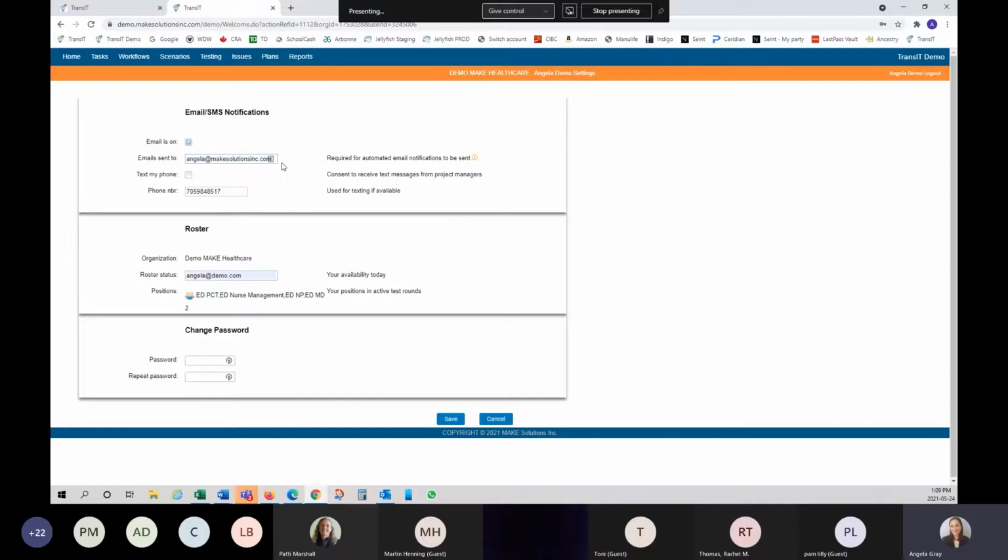There's also the option to select to receive messages by text. That has not been turned on yet, but it is still good to enter this information because if you're participating in a round of testing, this information will be populated to your roster list. So if someone participating in testing needs to get a hold of you by phone, they'll have your phone number to be able to reach you for testing.